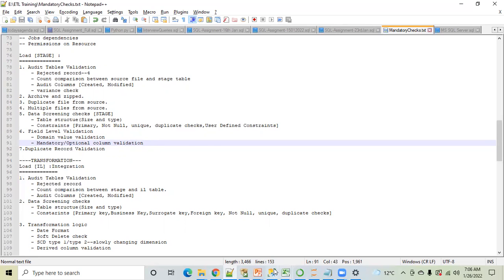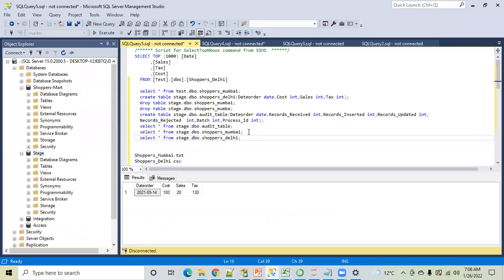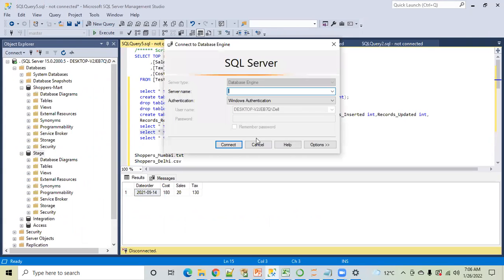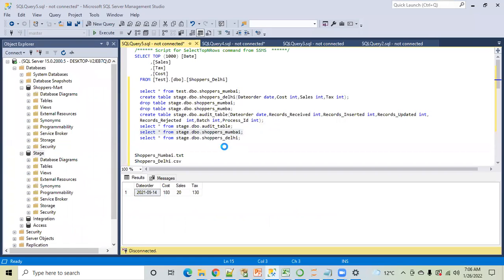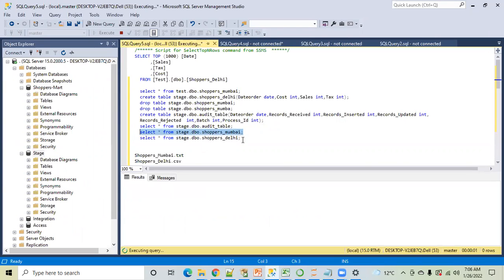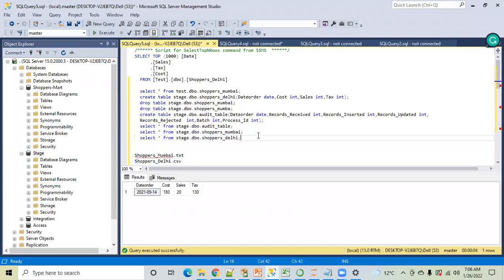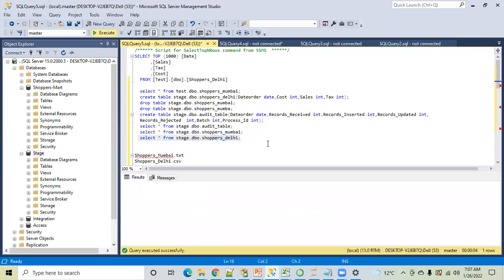Now let's try to understand this. Shoppers underscore Mumbai. What record is there? One record in Delhi. How many records are there? One record.